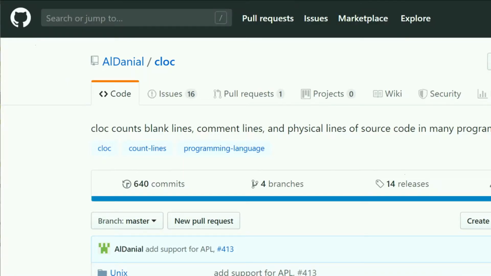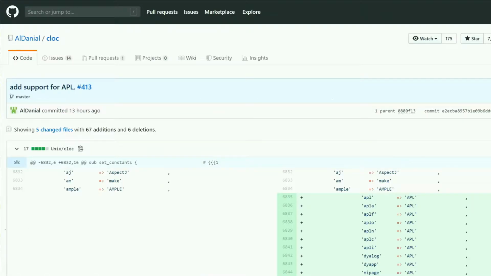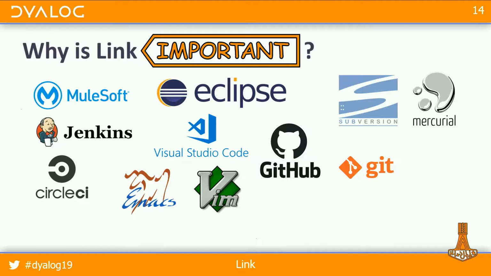And so Adám went off and found this repository, count lines of code in many programming languages, it says. And in fact, some work had already been done to recognize, I think, the file types, but there was this problem with comment characters. But Adám was able to send a message to Lars Friday at 6:24 a.m. Really? And Lars had sent the request the previous afternoon, and we say, well, it now supports APL, and anybody in the world can go in and see exactly the changes that we made to CLOC to make this work.